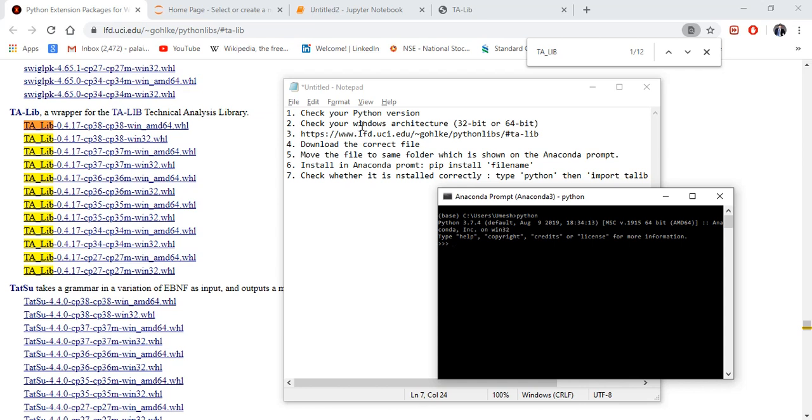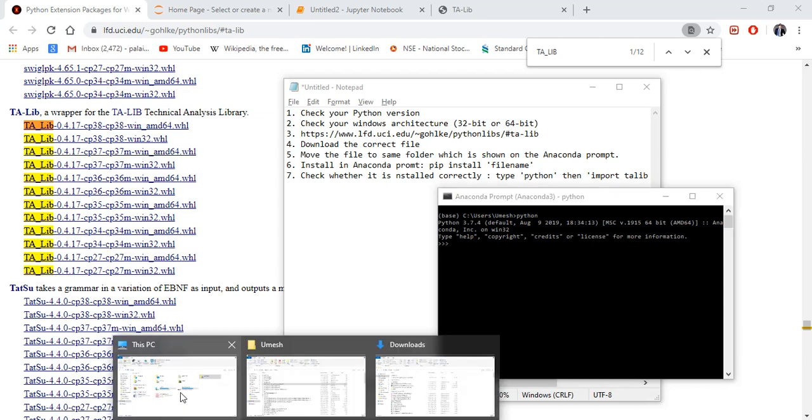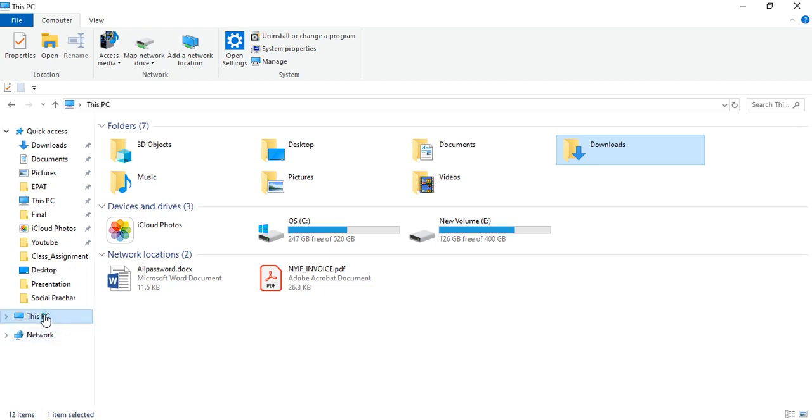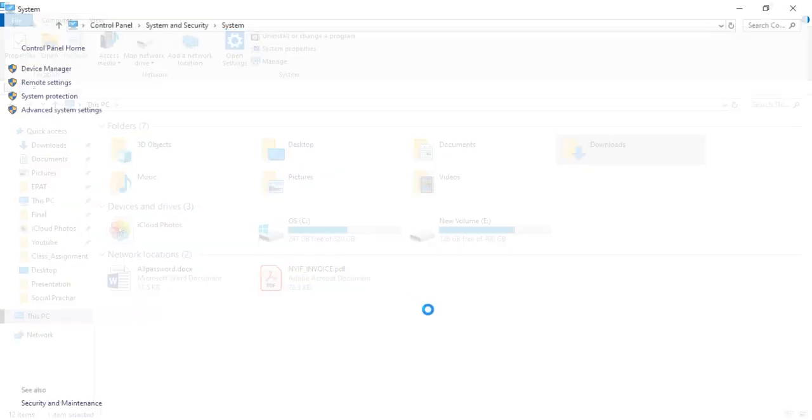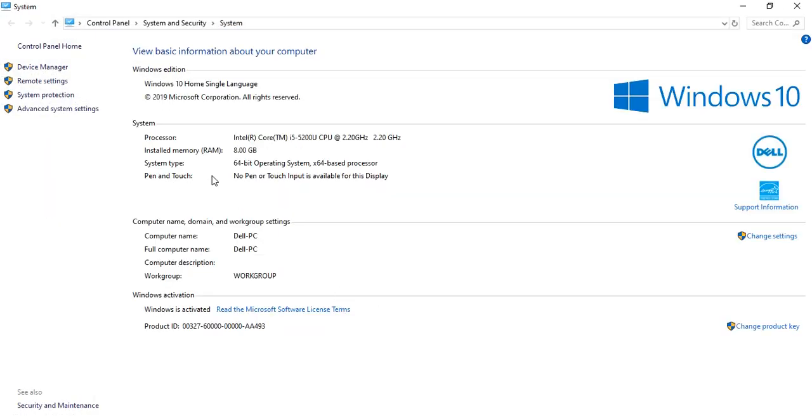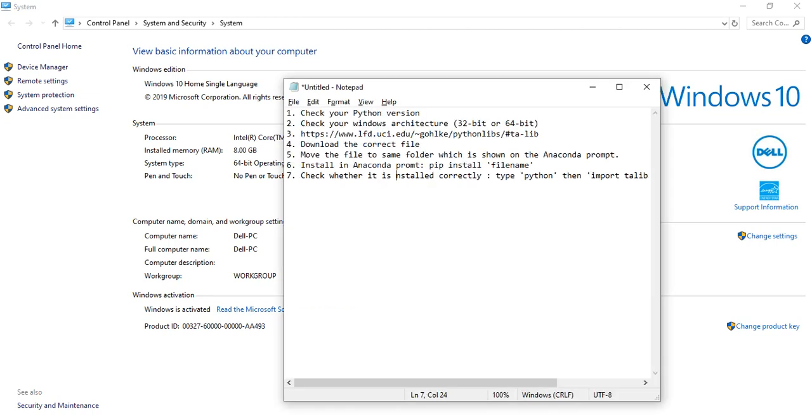Now you have to check your Windows architecture, whether it is 32-bit or 64-bit. For that, go to This PC, right click and take Properties, and you can see here the system type is a 64-bit operating system. So now I've got it: my Python version is 3.7 and my Windows architecture is 64-bit.